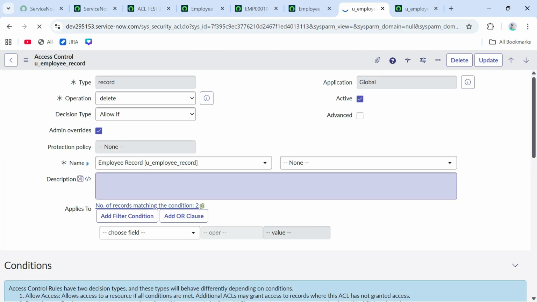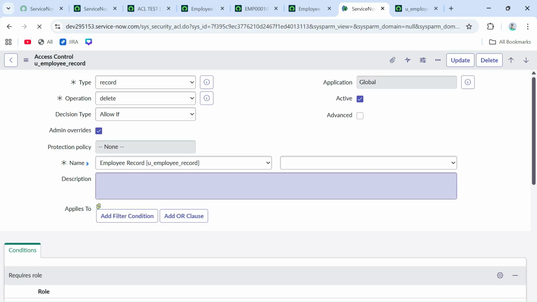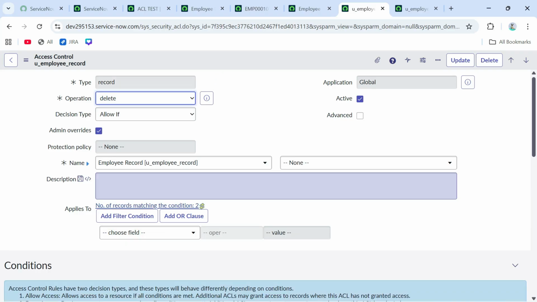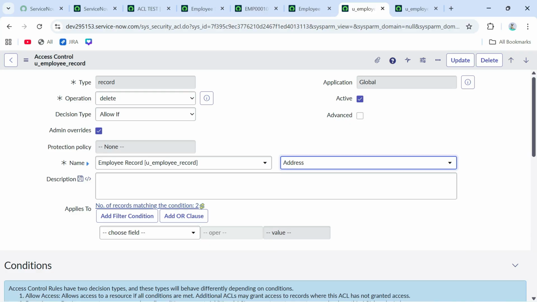Fine, I have not covered anything related to table.star, table.None, or table.field yet, but these are the three types of ACLs which you should know. This is a must. As of now you will see here that this is table and this is none. If I select none here, this is a table.None ACL. If I select star here, then this is table.star, and if I select any of the fields, then this is the table.field ACL.